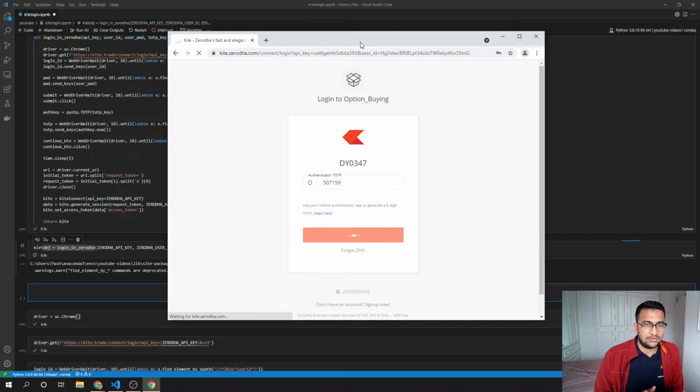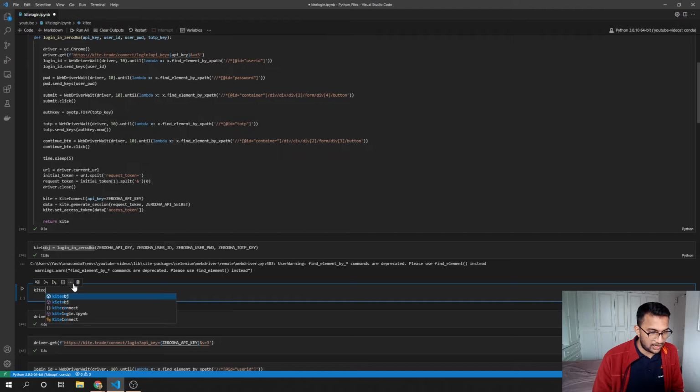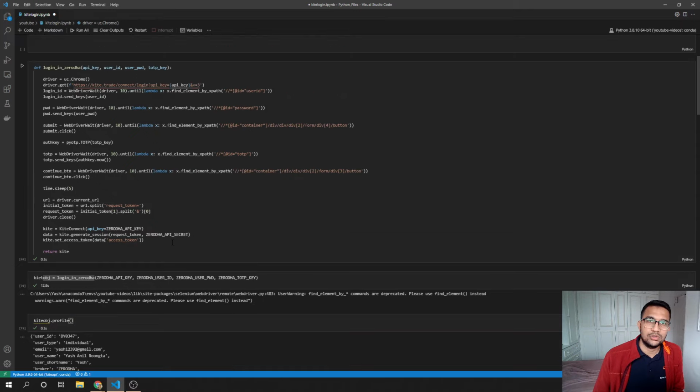And automatically generate the TOTP. That's it. Went to trade with Python, got the request URL, and done. This function is complete in 13 seconds. If I have to then now look at my holdings or profile, let's say, it's working. So that's a successful login flow for Zerodha with the new TOTP function.